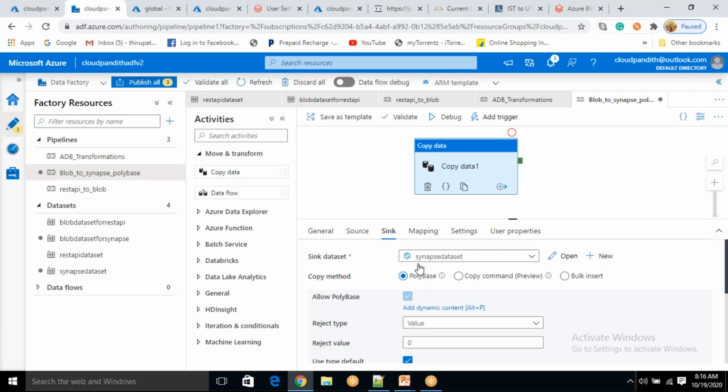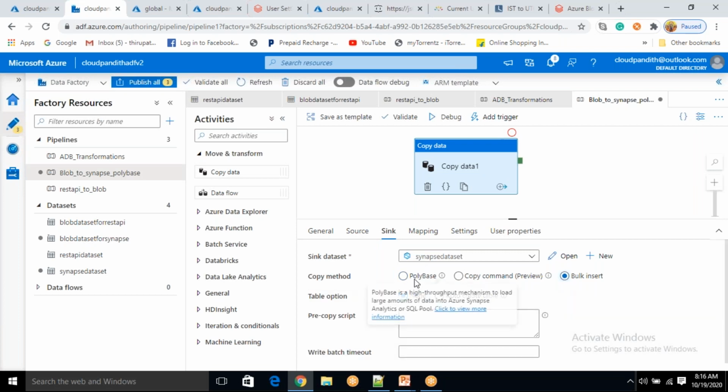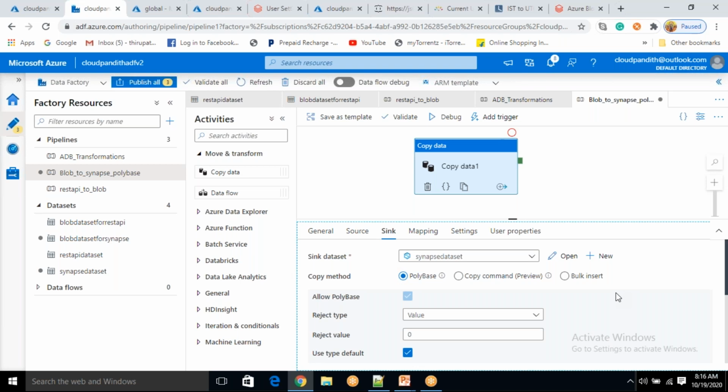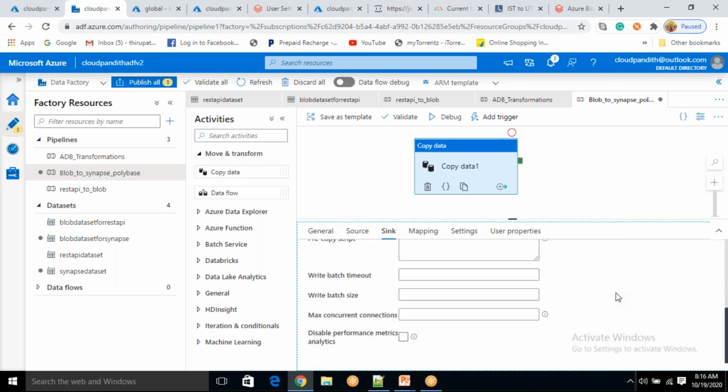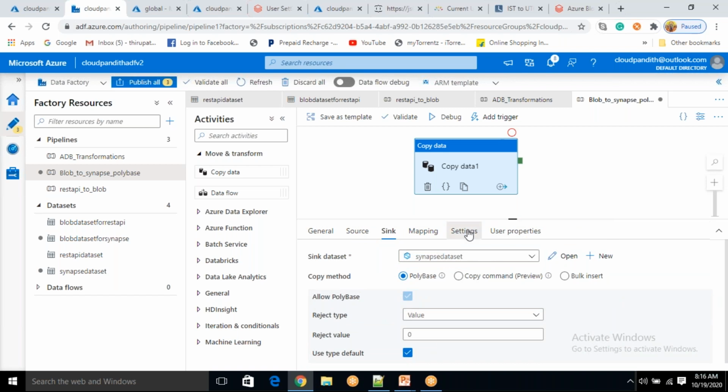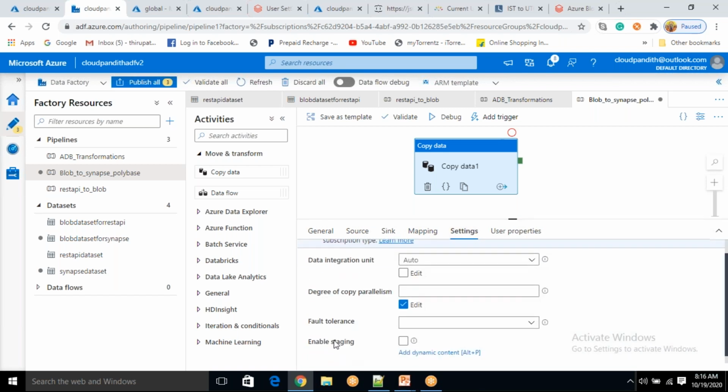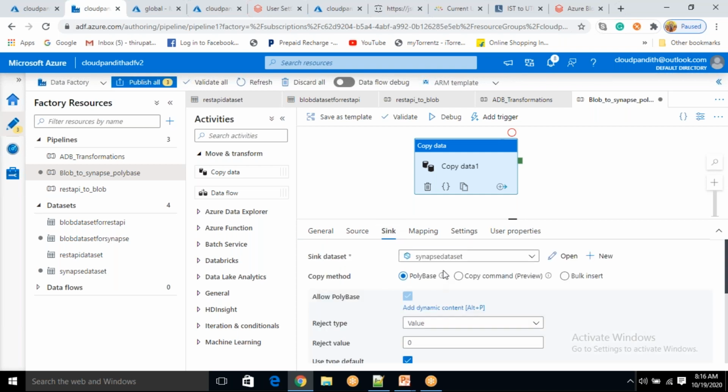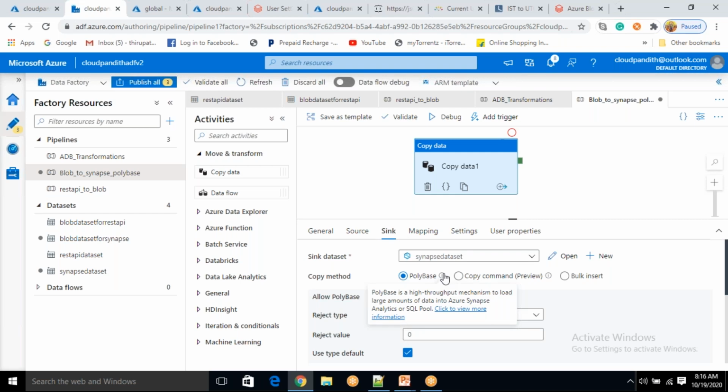Now if you want to use polybase, last time what we did was bulk insert. This time we are going to use polybase. Polybase means the must is that you need to use a staging layer. For that, come to settings. You can see here, enable staging. We need to enable staging, otherwise this pipeline will not run. Here it will load data from blob to the staging layer, and from the staging layer it will load data into your Azure Synapse with high throughput. So polybase is a high throughput mechanism to load a large amount of data into Azure Synapse Analytics or SQL pool. Understood?